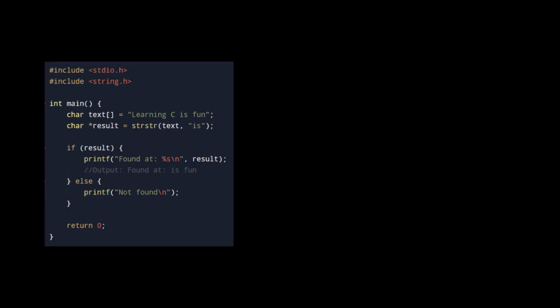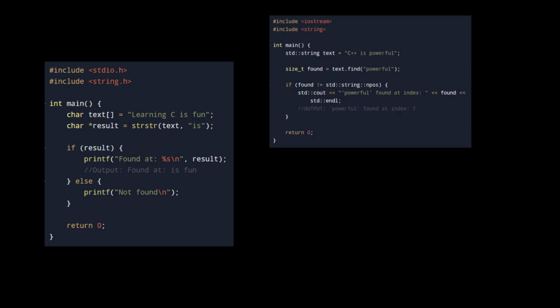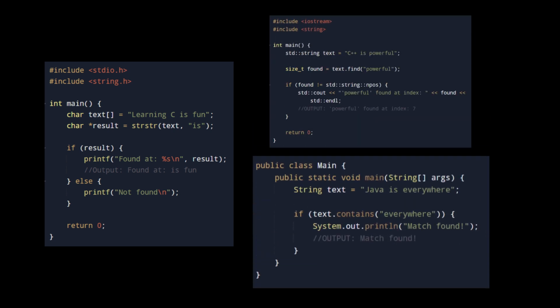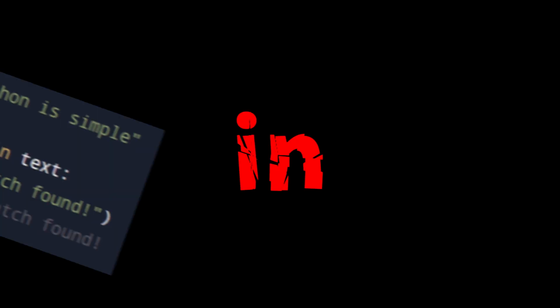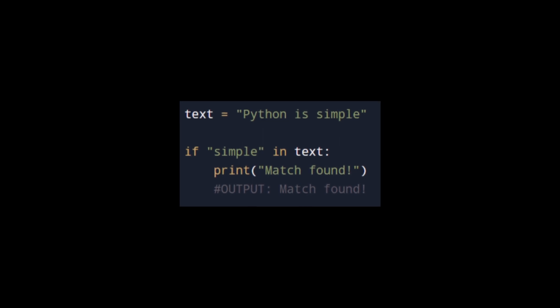Searching. Finally, searching. Whether it's strstr in C, .find in C++, or contains in Java, the logic is identical. You're scanning for a needle in a haystack. Python's in keyword? It reads just like plain English.